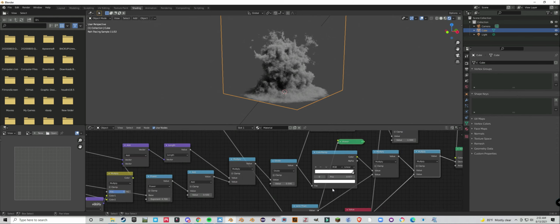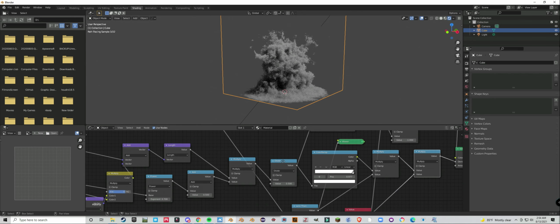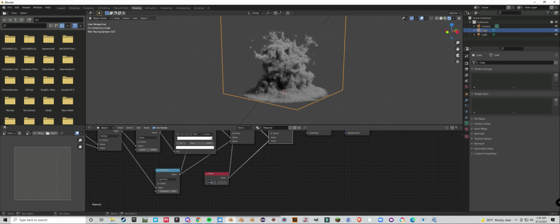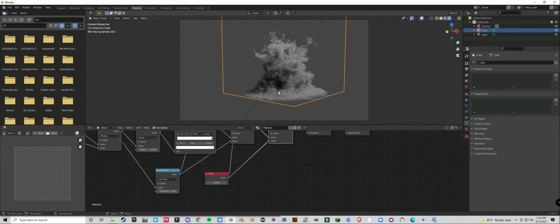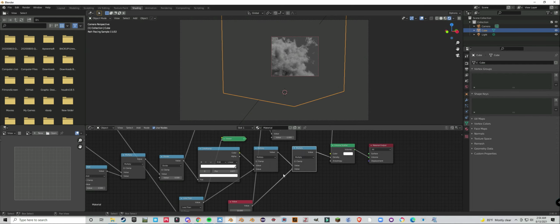Yeah. Mess with this color ramp if you want to see some interesting stuff. Let's try density of 10. Control Numpad 0 to set the camera. By the way, you can render only a certain selection if you select Control B.